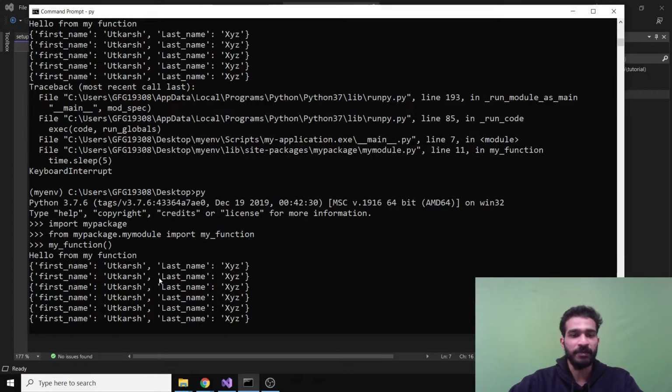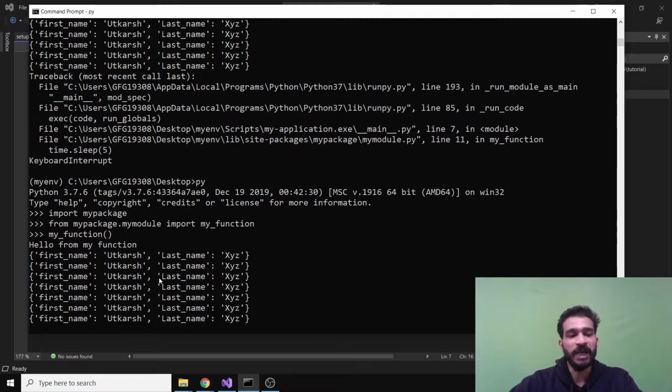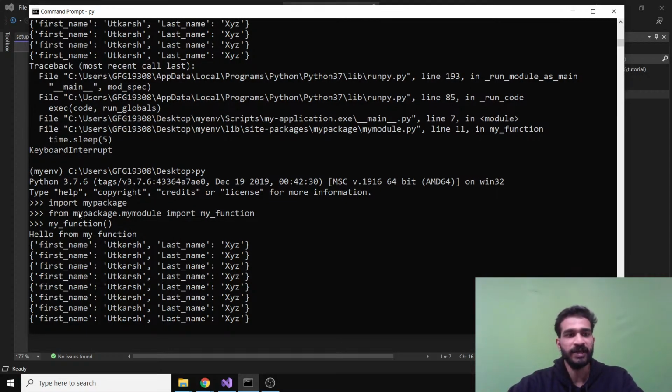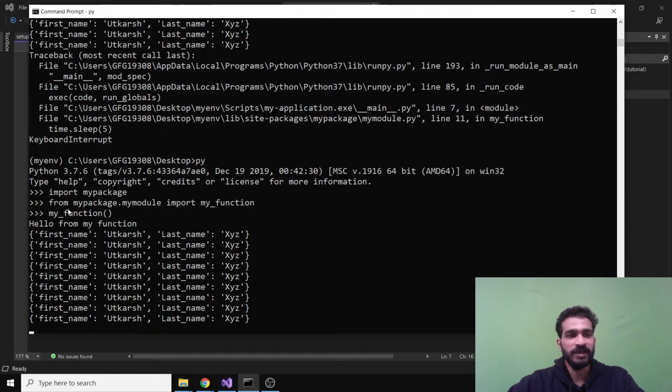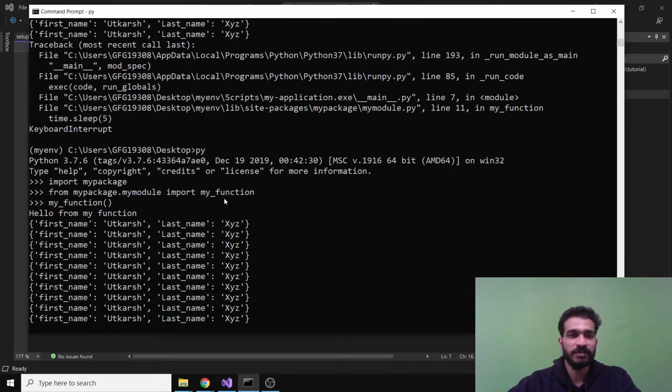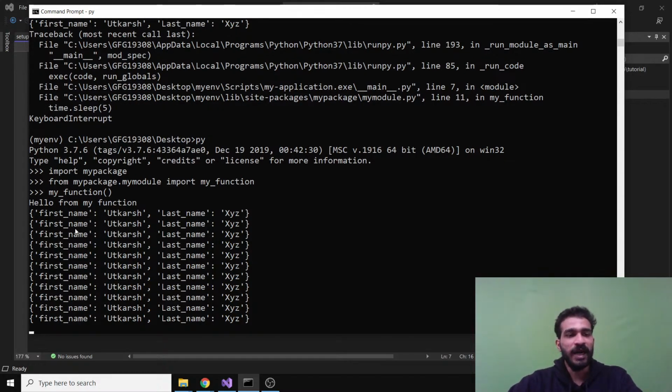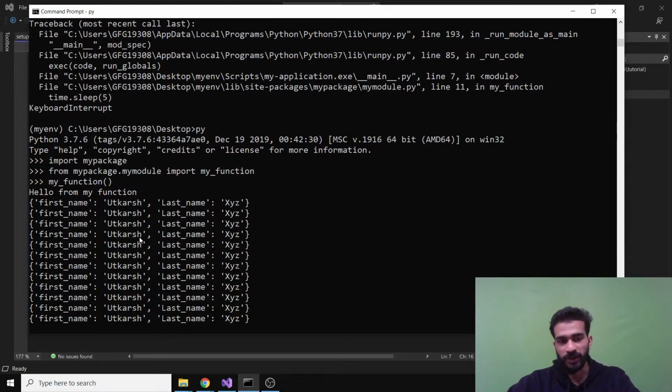For example, this is printing the name, right? So let's say your library name is print my name. Every library has documentation, right? So inside the documentation, you can give the usage. First import my package, then my package has a file, my module, and this has a function which is my function. So this becomes documentation, right? And you just execute my function, and it prints your name, right?